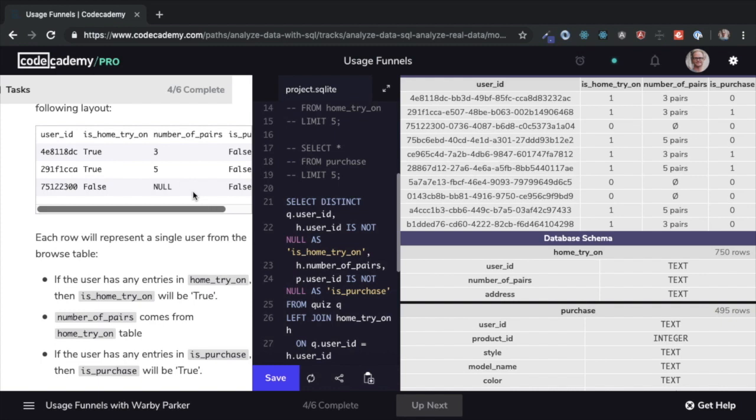And so if we look at the first row, we can see that we have a user ID. We have the number 1 for is home try-on, which means that this user reached the second stage of the funnel, and they tried on a pair of glasses at home. In our next column, number of pairs lets us know that that user is part of the test group that received 3 pairs of glasses. And then finally, we have our is purchase column that lets us know if the user eventually did make a purchase. If the value is 1, it would mean that they did make a purchase, but because it's 0, we know that ultimately this user did not make a purchase.